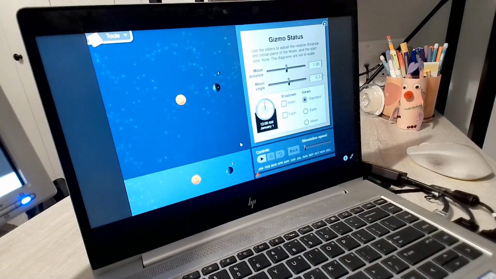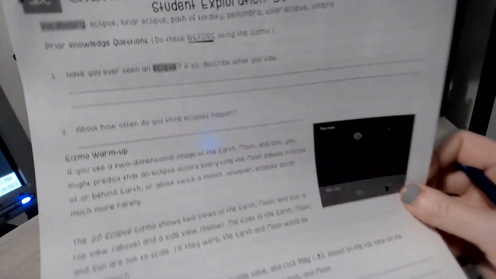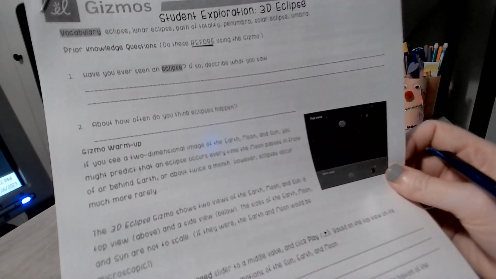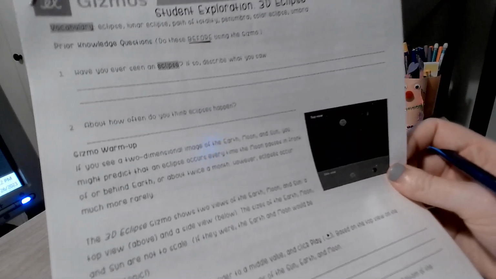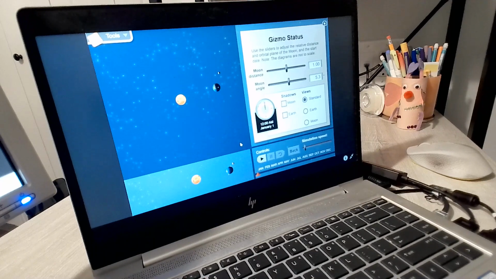So just as a rule of thumb, I'm going to go to before and underline it. So, have you ever seen an eclipse? If so, describe what you saw. Okay? You may not have experienced an eclipse. That's okay. I'm not looking for everyone to have experienced this. I personally have experienced an eclipse, and oh my goodness, is it life-changing.